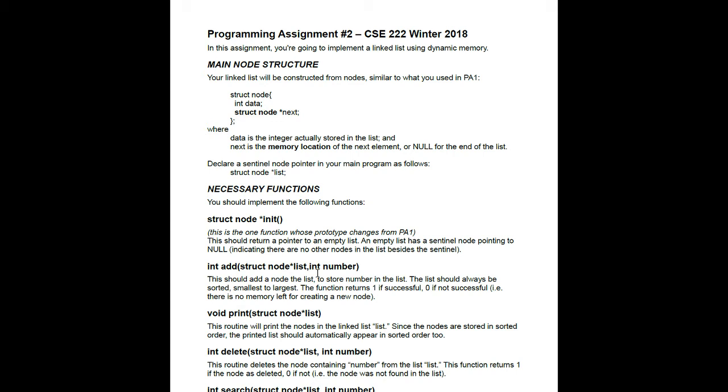All right, so in your main program, you define a list like this: struct node star list, or LL, or whatever you decide to call it. So it looks like an array, okay, but in this case it's not really an array, it's just a pointer to a struct node. But in some sense, so was the LL we defined in PA1. All right, and then you're going to implement a set of functions which will look very familiar. One of these functions changes its prototype. That's the init function. So init takes no arguments, and it returns a pointer to a struct node.